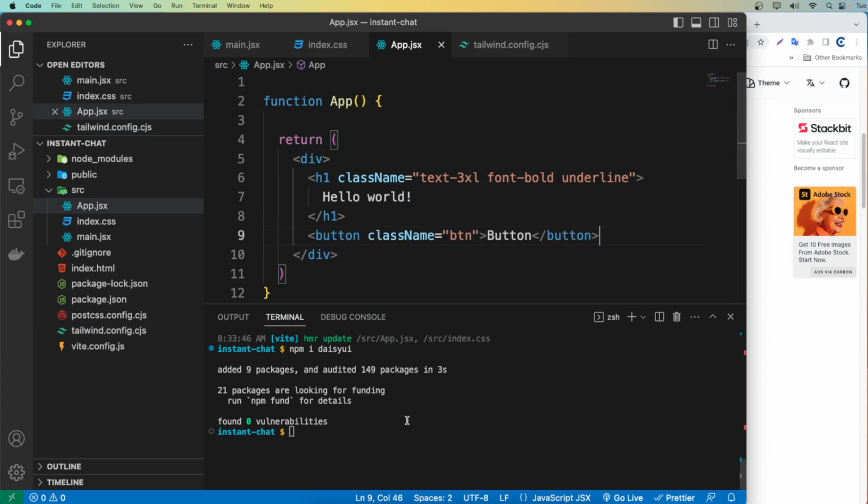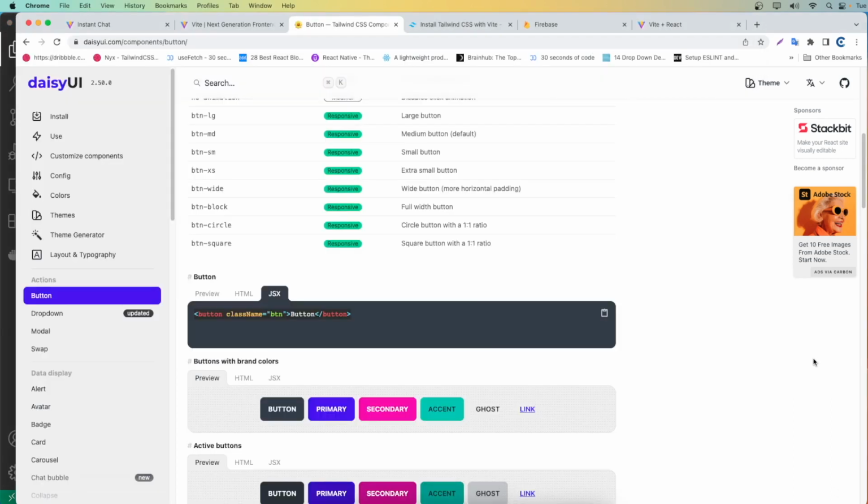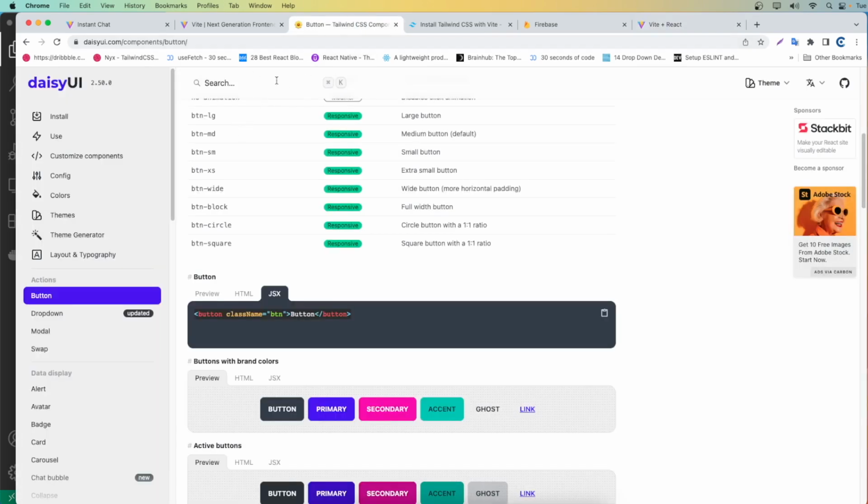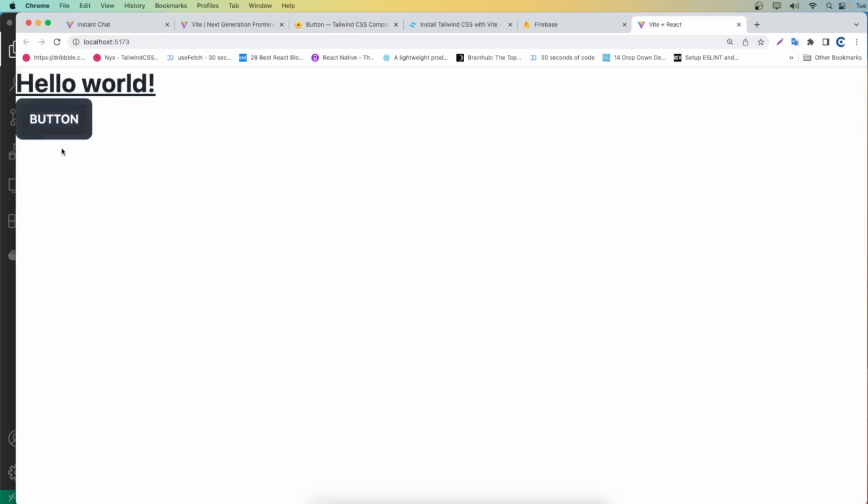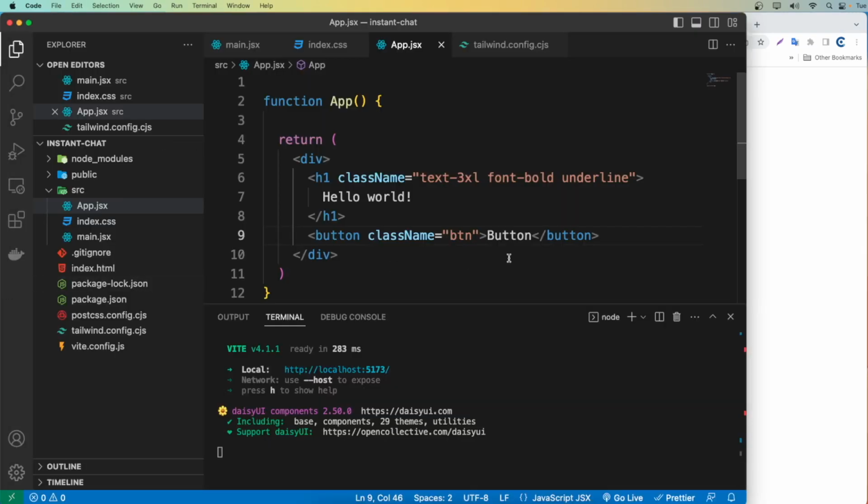So let's try. I'm going to do npm run dev. So let's see in the browser. If I save, as you can see, we have this button with animation when I click that. Okay. So basically, we successfully installed Tailwind and also the Daisy UI in our React application here. Okay, so everything looks perfectly good now. So now let's start coding.